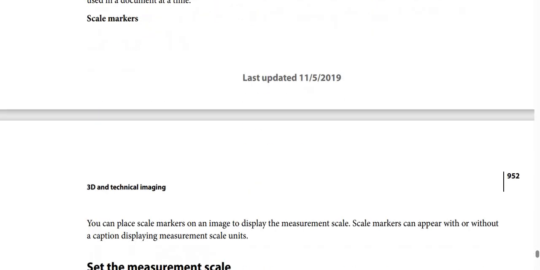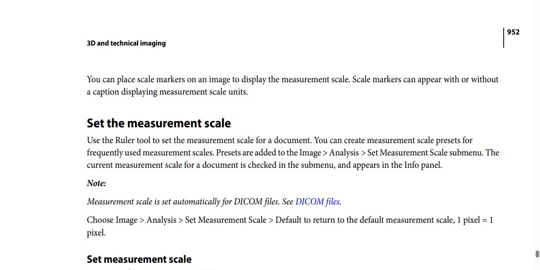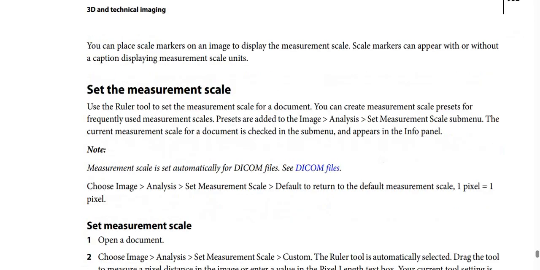And what about scale markers? Scale markers, by the way, you can place scale markers on an image to display the measurement scale. And the scale markers can appear with or without a caption displaying measurement scale units.